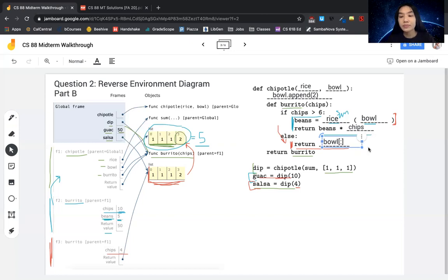And so the return value here is going to be return bool, and then brackets with a colon. And that works out because bool here is this list, and we return an exact copy of this list right here, and then assign it to salsa. So yeah, there we go. This is the solution to part B.